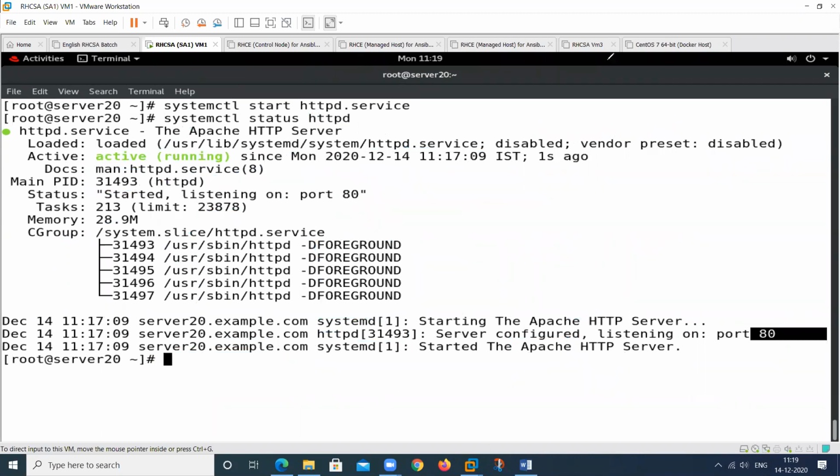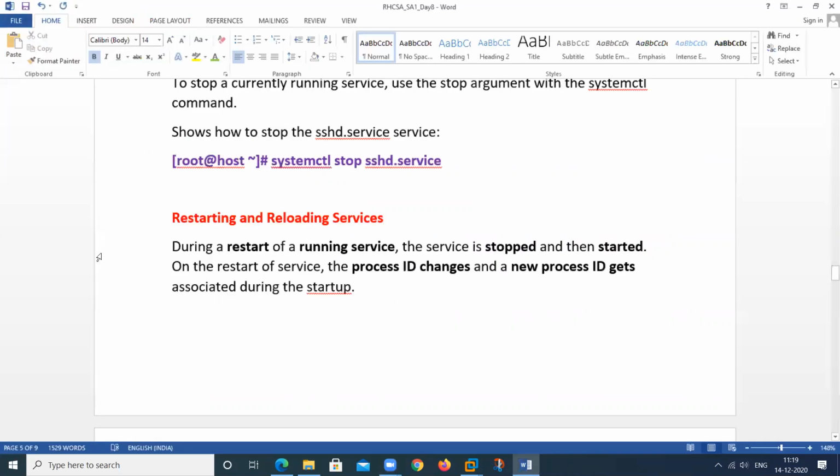But what we have discussed again is how to restart any service and how to reload, and what is the difference between restarting and reloading. See, during a restart of a running service, the service is stopped. When we restart any service, the service is first stopped, then started. So this is the meaning of restart. Restart means stop the service, then start the service. So this method is called restart.